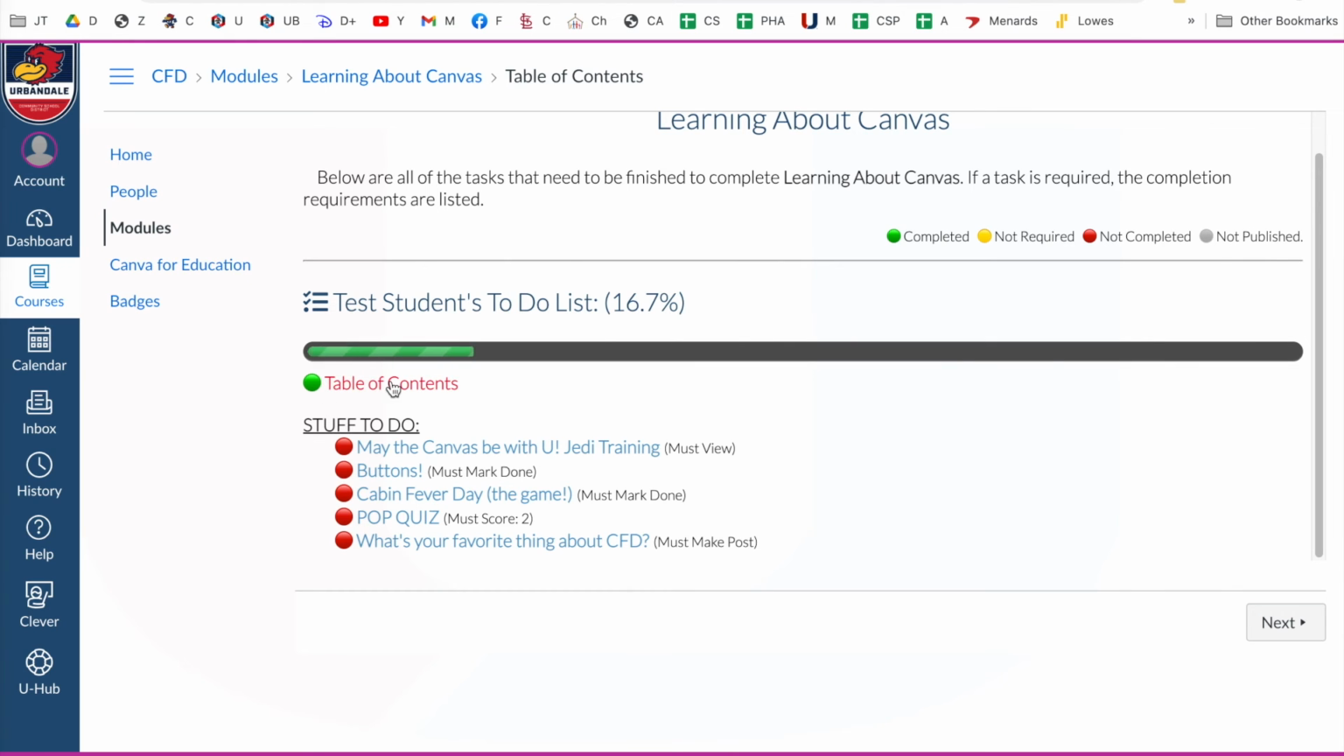So since I clicked on the table of contents, it shows a progress bar, and that progress bar is 16.7% of the way complete. So this is maybe just a little nicer than the actual module view. The module view doesn't have like a progress bar, it just has the green checks on the side. But this one will turn all these LEDs green once you do them, and then it'll start doing your progress bar. In one of the next videos, I'll just have a student do all these things and show how the progress bar grows and then completes the module.